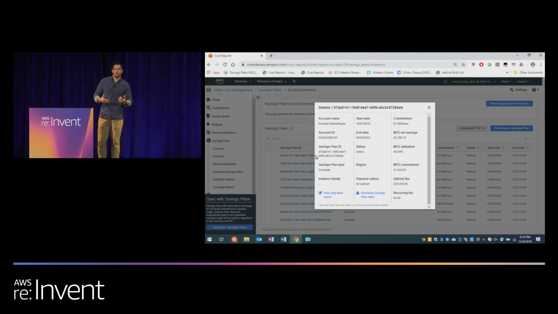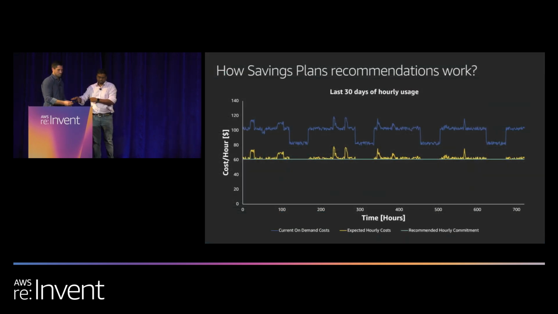Hopefully that gives you a pretty good idea of some of the resources that are available to help you understand what opportunities are available through Savings Plans, and when you are ready to make those commitments, execute your purchases, and report on the savings and how those savings plans are applying to your usage. From here, I'm going to turn it back over to Pranesh. Thanks. Thanks, Matt.